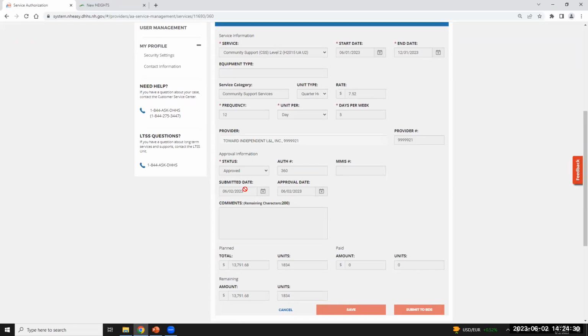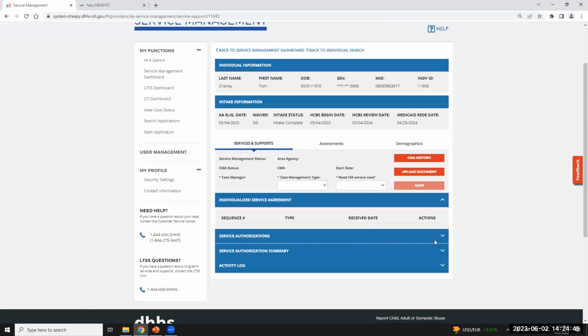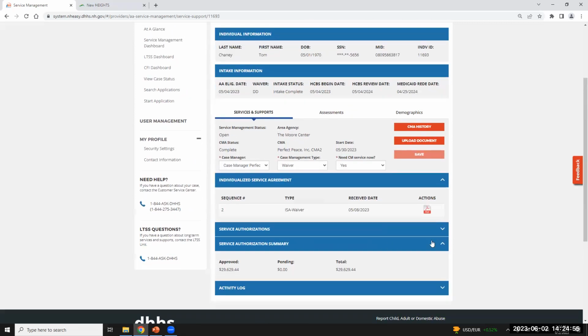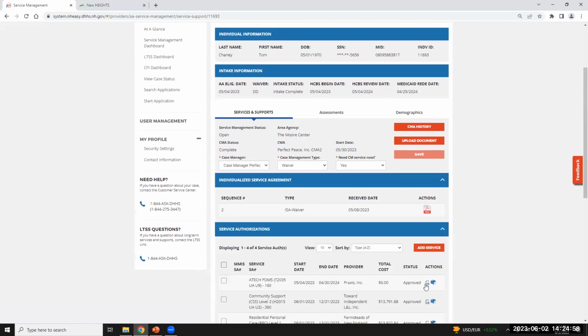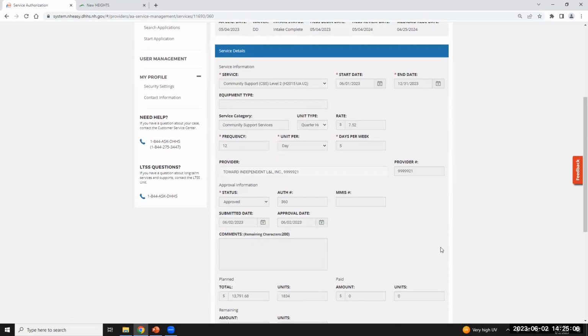Now here I can see I submitted it on this date and the date that it was approved, if BDS had any comments. And once it's sent to MMIS, you'll see the service auth number here. The service authorization summary will now show that these are approved. If only some were approved and some weren't, we would see that variance here. Once a service authorization has been approved, there's nothing that I can do with it. If it needs to be voided or withdrawn, BDS will need to take that action.